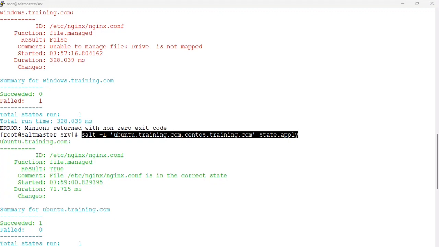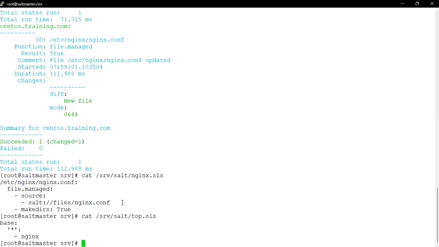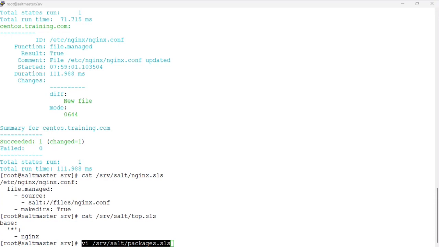The next thing I'm going to do is install the Python pip, and also using the pip I'm going to install the pyinotify package. So let me create a state for it. So vi /srv/salt/packages.sls I'm going to create.